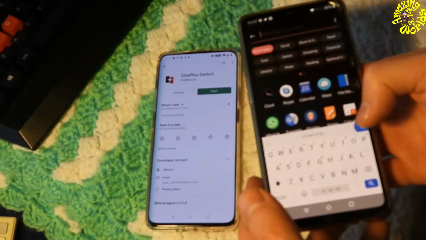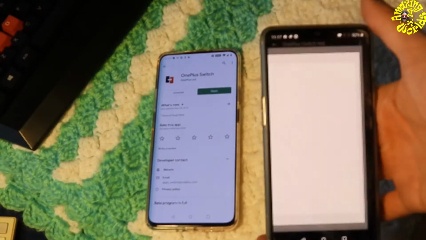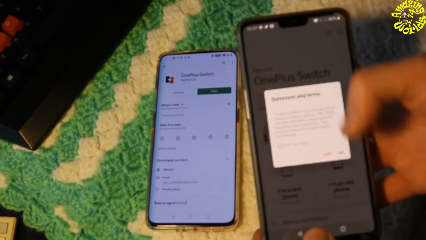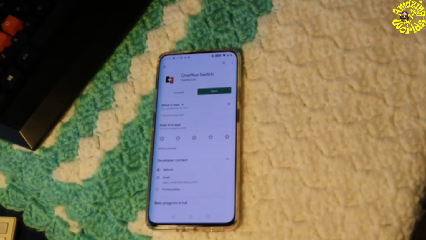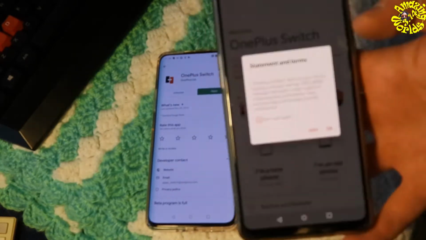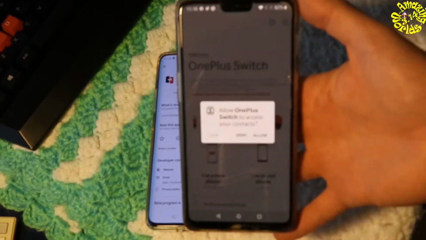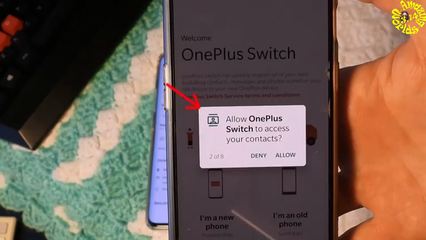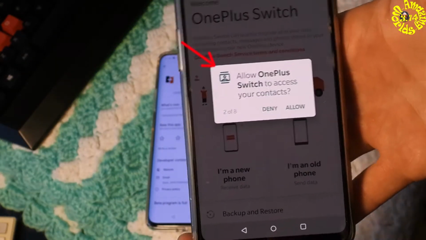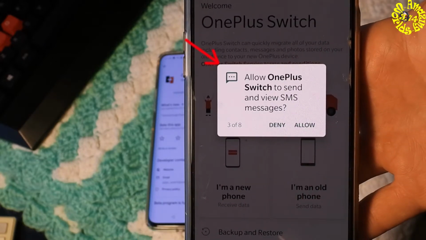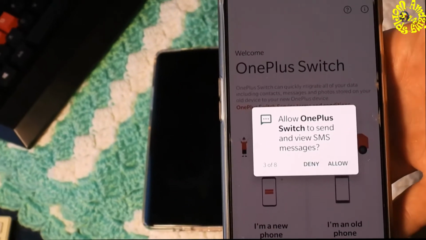Once you install and then open the OnePlus Switch application, it will ask you to give it a full access to all of your data on your phone. The following several notifications that will appear one after another will ask you for permissions to various segments of your phone.